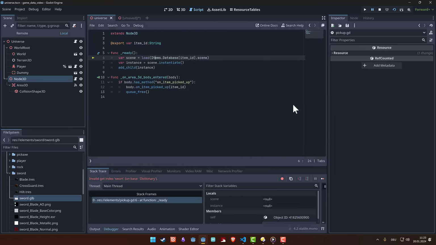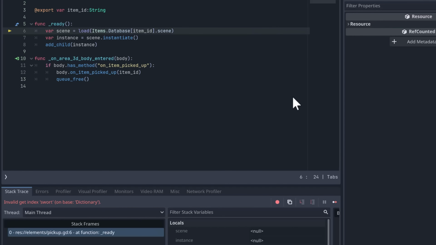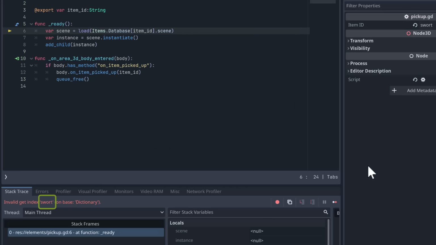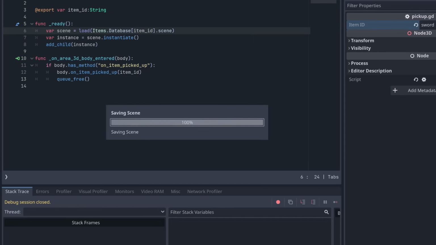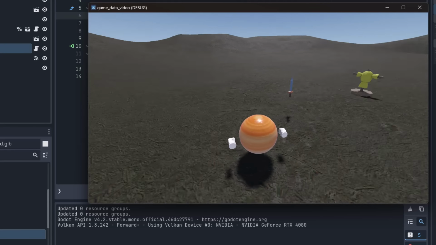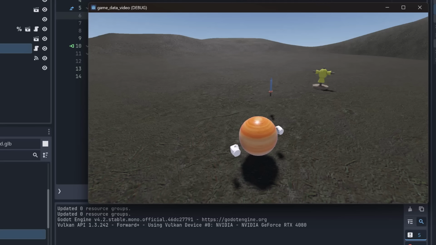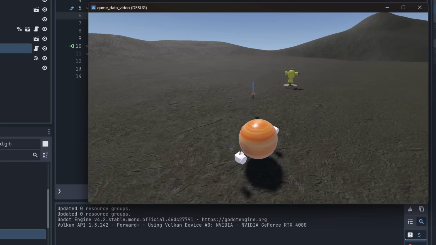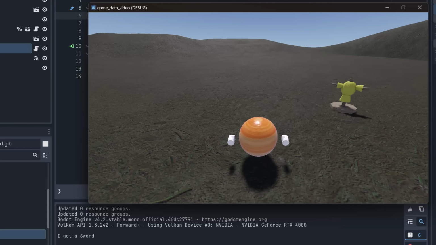Okay, something is not working. It looks like we have a typo here in our item ID. Well, this is not great. It would be better if there was no way to mistype this, but yeah, for now, let's just correct the typo and see if that works. So we restart the game, and now we can see that our pickup shows a nice sword instead of a pickaxe. And if we walk over the sword, we can see that now Mr. G prints out that he has picked up a sword.